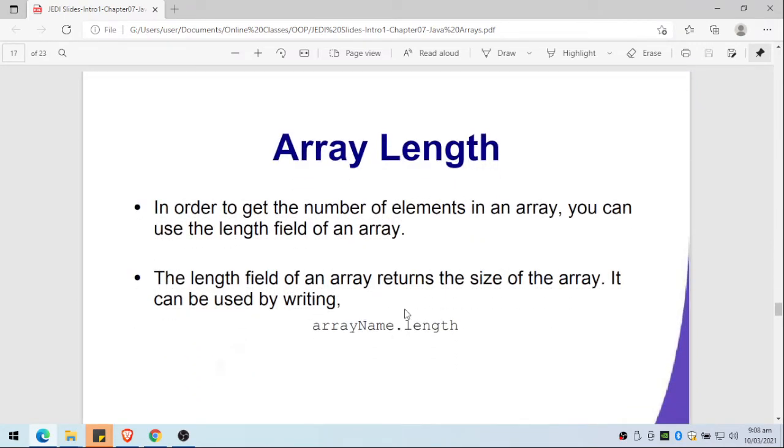Array length. In order to get the number of elements in an array, you can use the length field of an array. The length field of an array returns the size of the array. It can be used by writing the array name dot length. So that gives us the length of the array.